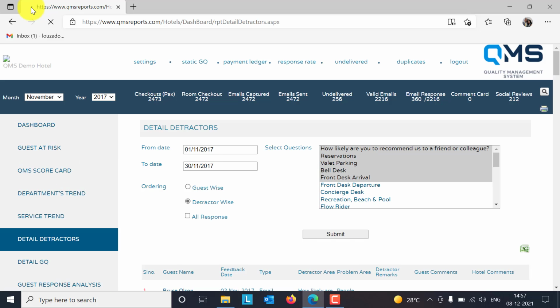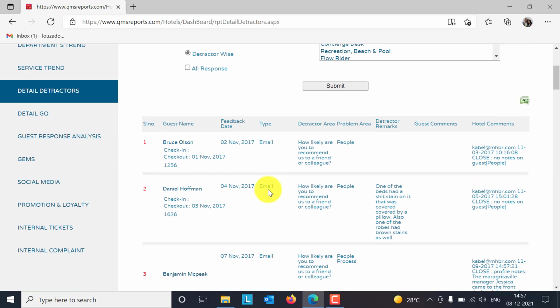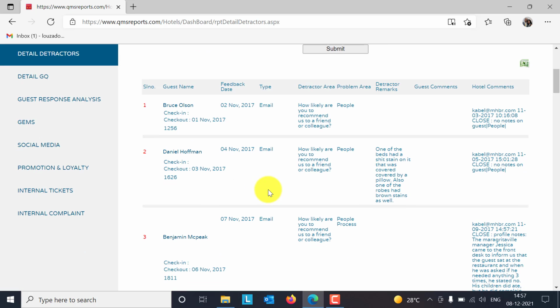And you can see it is now searching and it's pretty fast. It has given you the data, and this is how you look at your data. So here is the guest name, his check-in check-out details, the date he gave his feedback, because sometimes the feedback may come several days later. What is the area, what is the question on which the customer gave you poor feedback? So the question was, how likely are you to recommend? The problem area is people, so you can choose people or process or product. In this case, it is people.